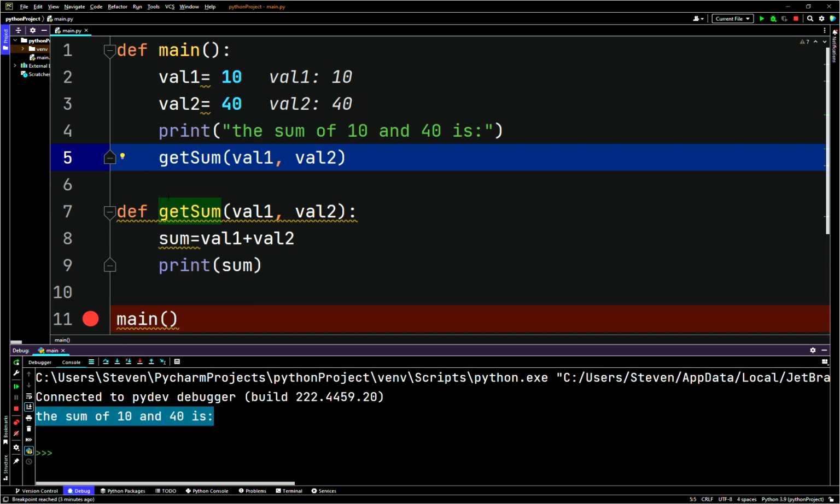The code flow is going to start at the function definition of this function here. With it, it's going to pass val1 and val2 into this function. So getSum is going to hold val1, which is 10, and val2, which is 40. getSum is going to hold val1 and val2 and take them with it to this definition when we step in.